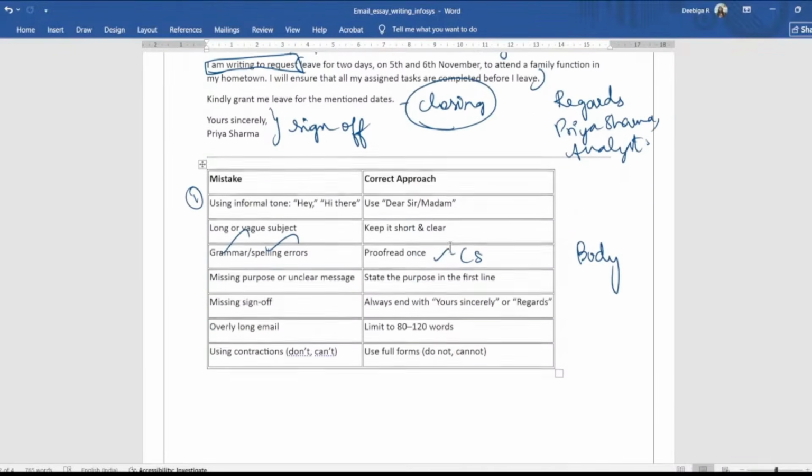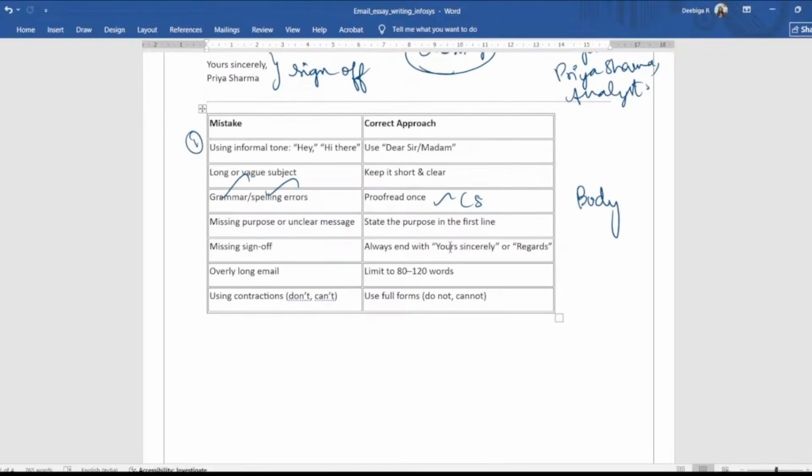Always give it correctly. And when you miss the sign off, when you miss yours sincerely, regards or something, then that might also result in a mistake. So don't do that. An overly long email, limit to 80 to 120 words, not more than that, not like 300, 500 words. Something that is medium in size, okay?